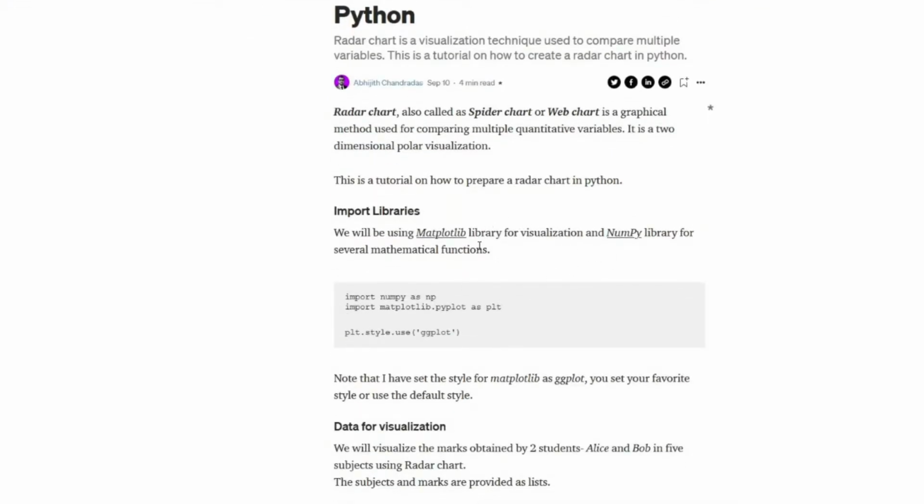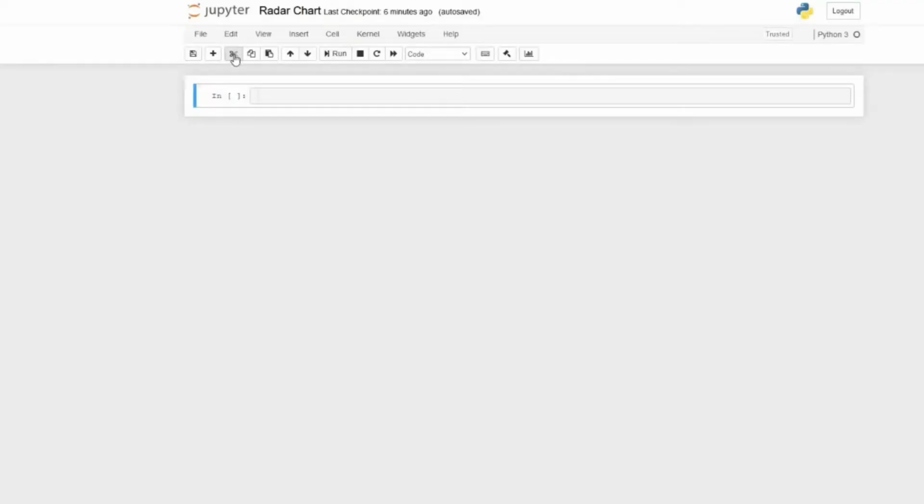For preparing a radar chart, we should have NumPy and Matplotlib installed. So I'll just copy it here.